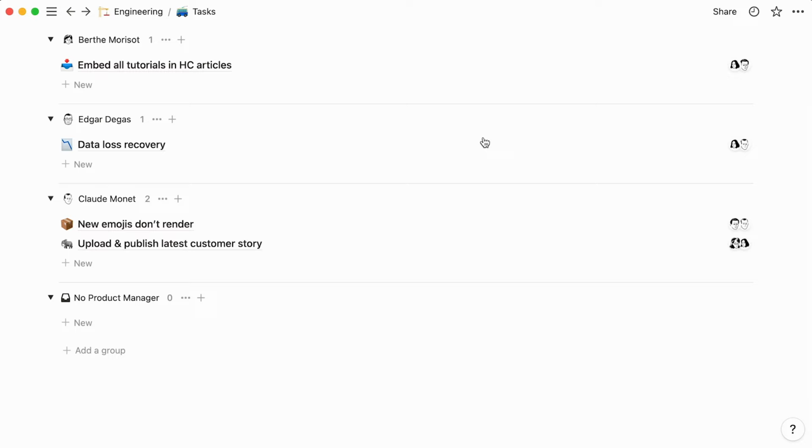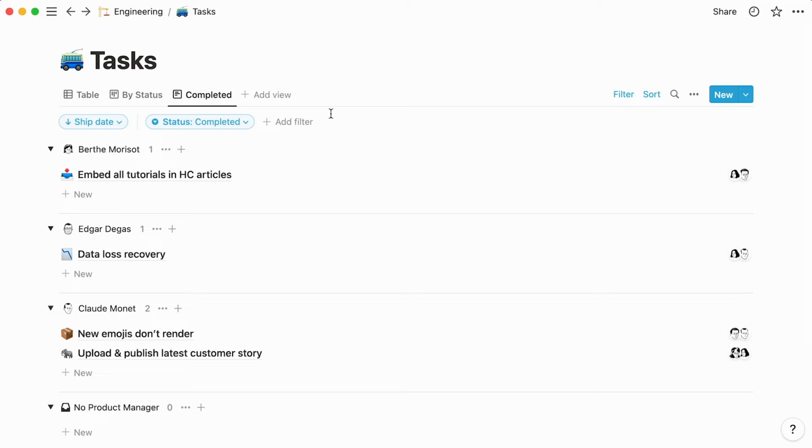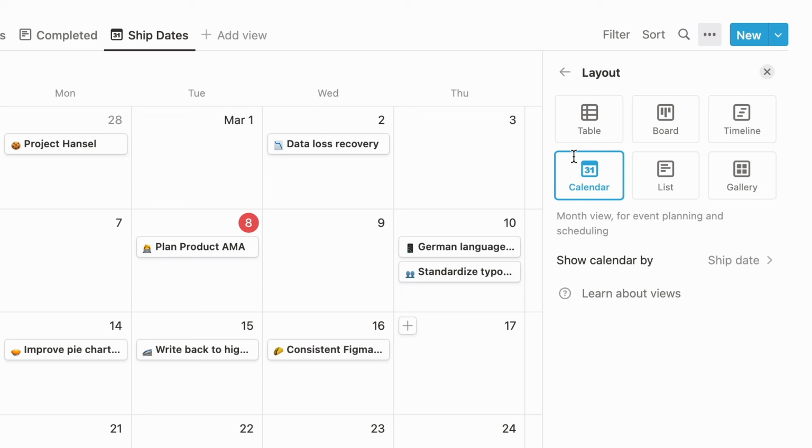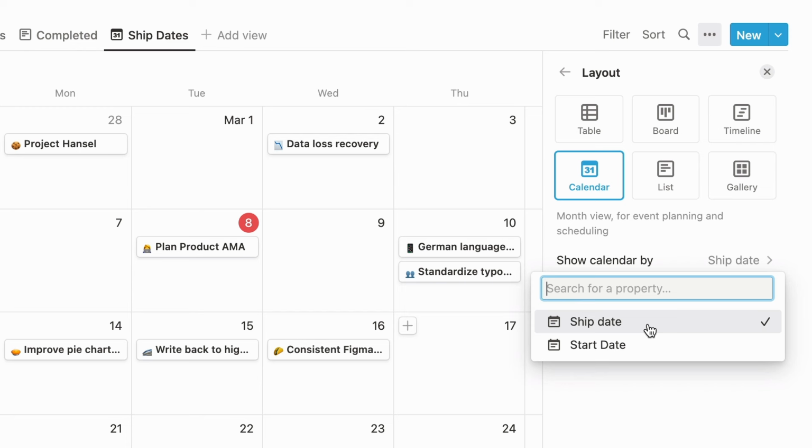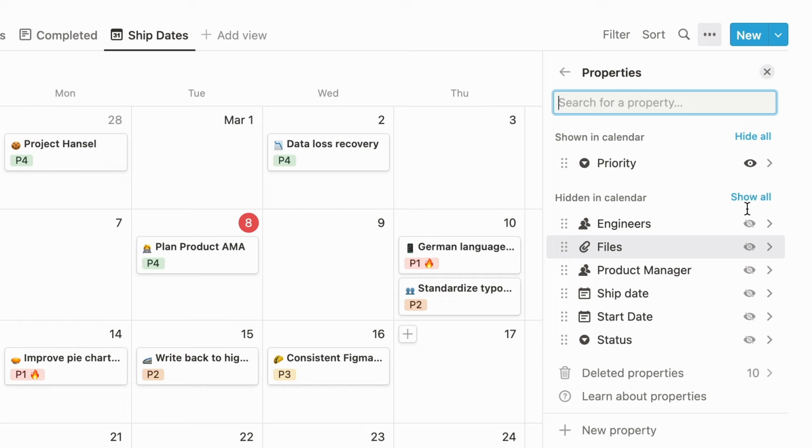Now, this tasks database could use a calendar view. Again, let's hit Add View, give it a name, and choose Calendar. Since we have more than one date property, we'll need to go to this dropdown and select the date property around which we wish to organize our entries. Great! Remember that you can decide to preview as little or as many properties you want on every database card.